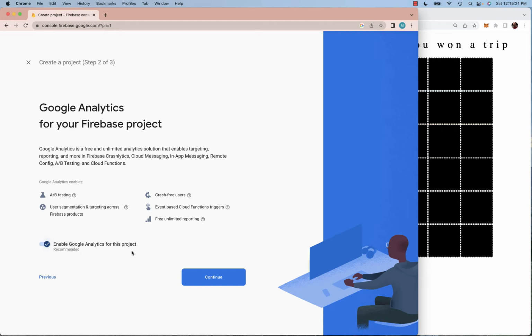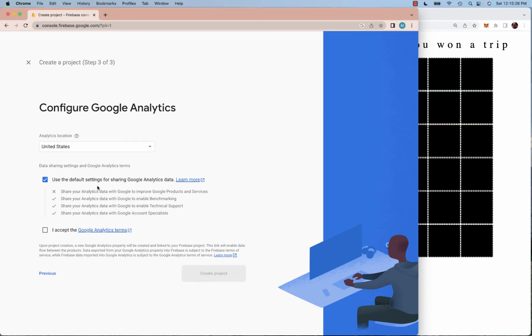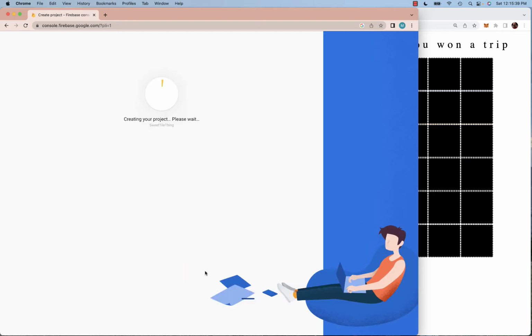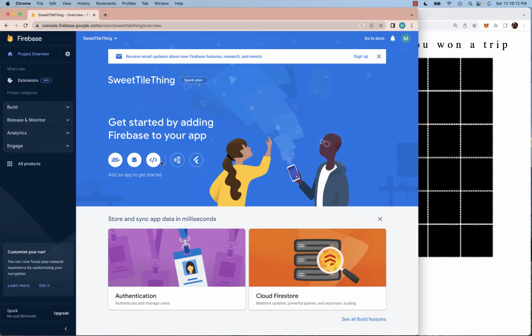We'll enable analytics so we can see when it crashes and that kind of stuff. Analytics location, United States. Default sharing, I accept. Okay, so we're going to go and create a project. All right, now it's ready. I've got to press continue. All right, and then we're also going to enable hosting.